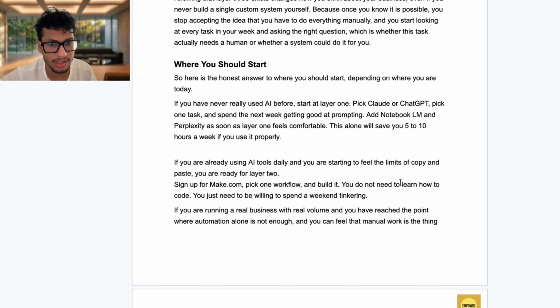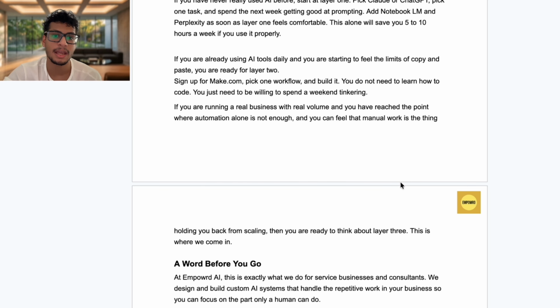Where you should start. So here is an honest answer to where you should start, depending on where you are today. If you have never really used AI before, start with layer 1. Pick Claude or GPT, pick one task, and spend the next week getting good at prompting. Add Notebook LM and Perplexity as soon as layer 1 feels comfortable. This alone will save you 5 to 10 hours a week if you use it properly. If you're already using AI tools daily and you are starting to feel the limits of copy and paste, you are ready for layer 2.